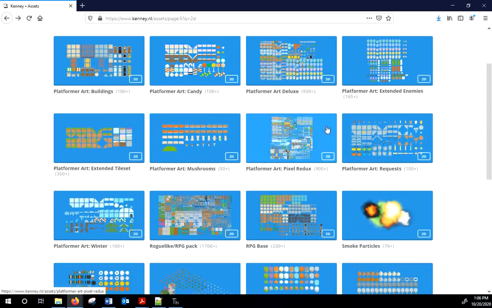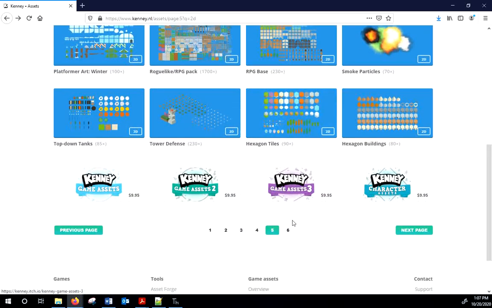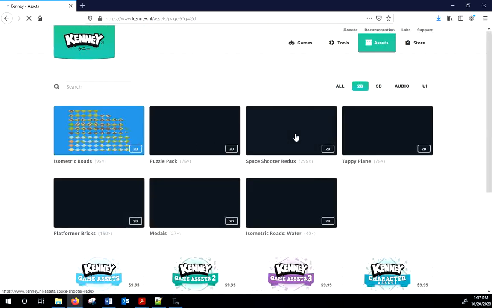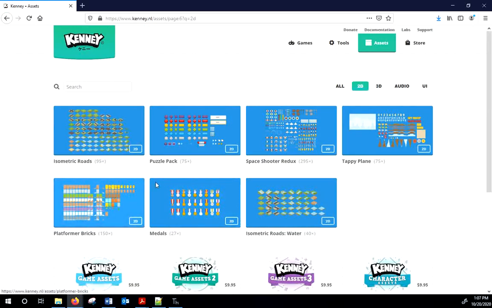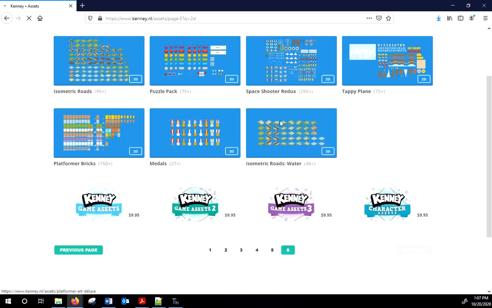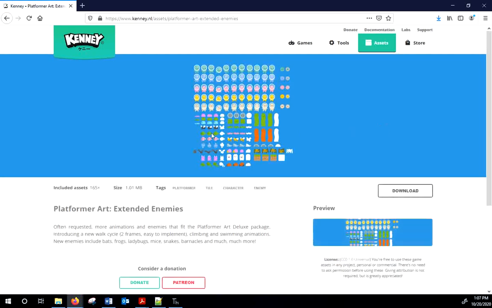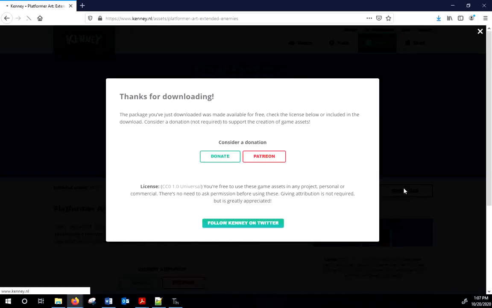Maybe. See if there's another one. Platformer bricks. Yeah, I want platformer art. Yeah, that's what I want. So you notice he's got mushrooms just for your Mario games. You know that's going to be cool. So we're going to download this.